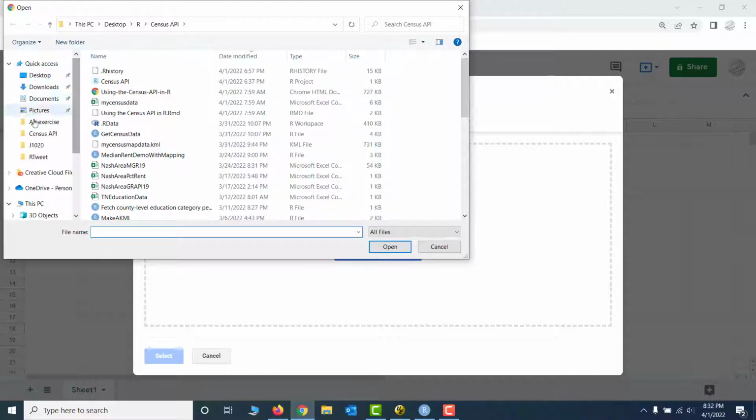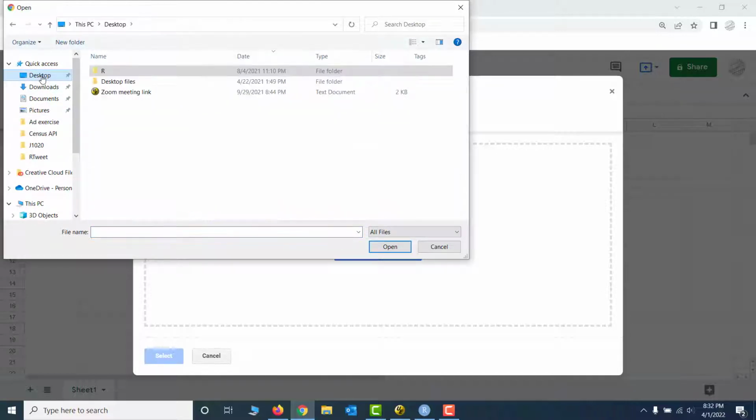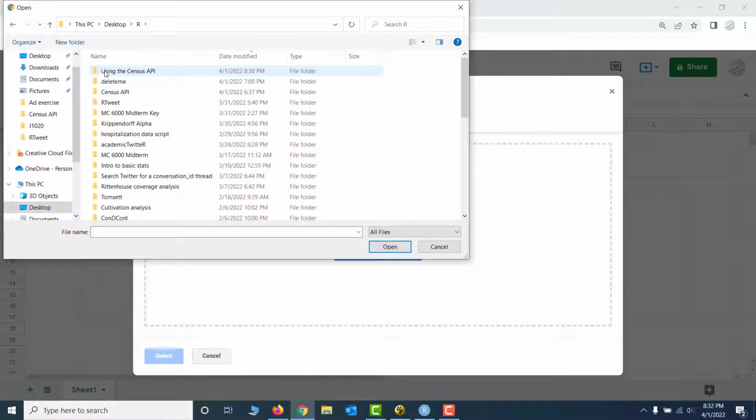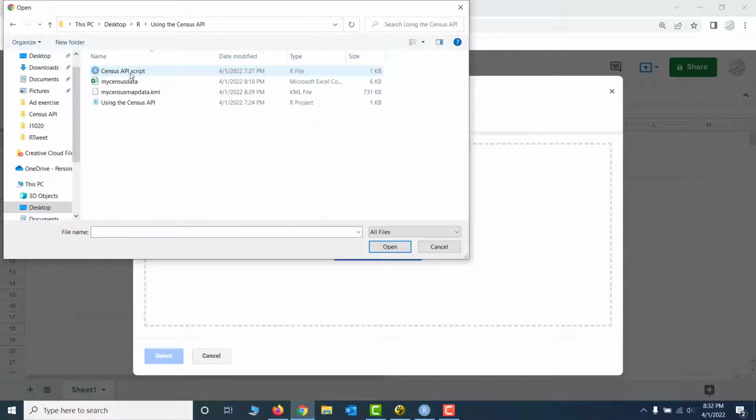On my computer, I have R installed in a folder on my desktop. So there's the R directory, and let's see, we are in the Using the Census API project folder. There it is, and there's the data file, my census data, just like that. Just highlight it and click Open.